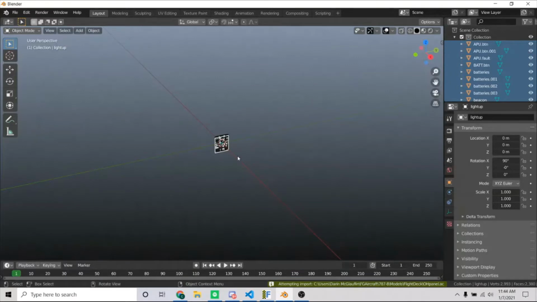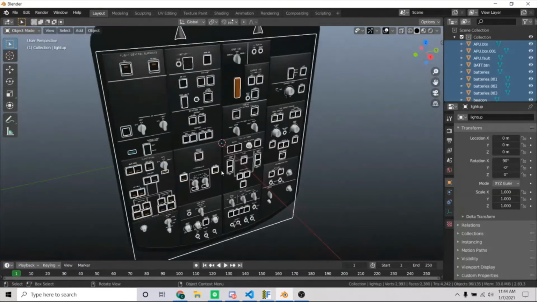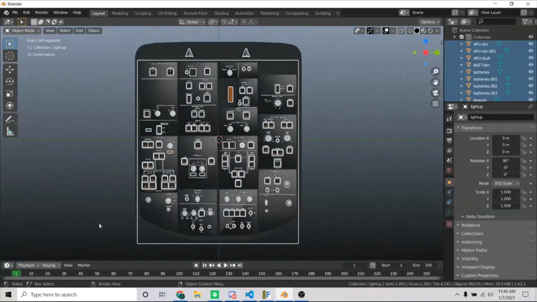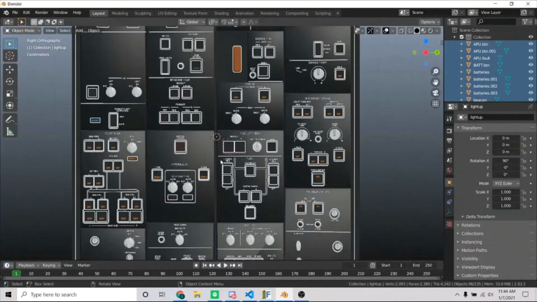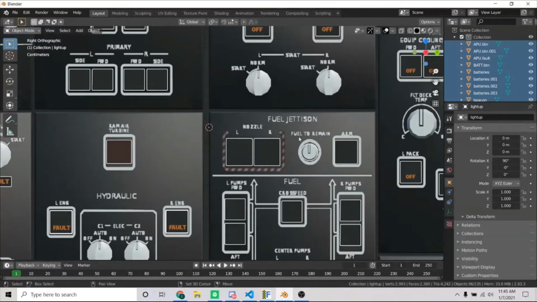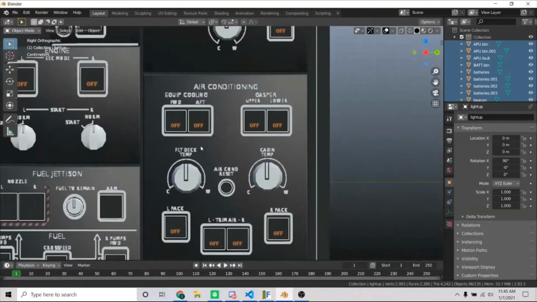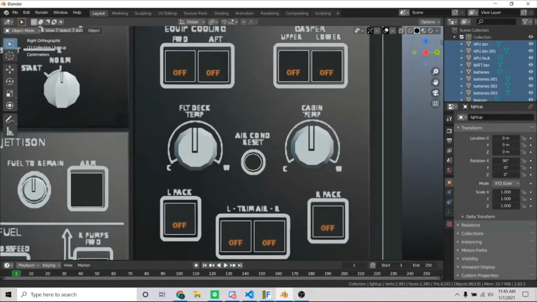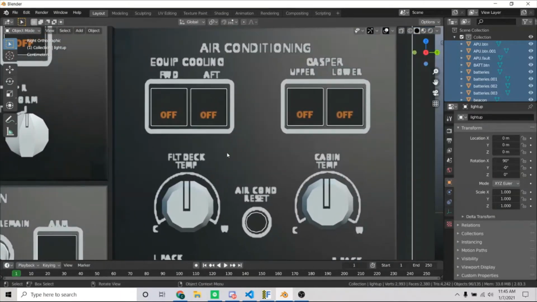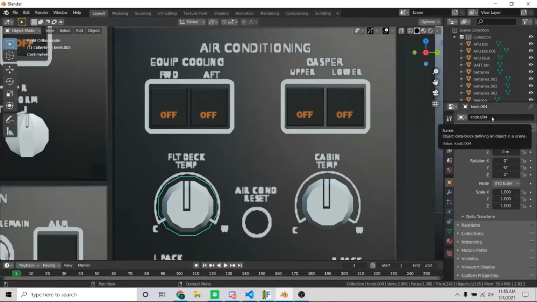Zoom in a little bit because it's kind of small and kind of angled, so just press X to get it flat against our view. Let's zoom in a little bit more using the scroll wheel and then press Shift and middle mouse to pan over here. And here it is. Okay, so let's click on it. We can see that it's named knob.004.